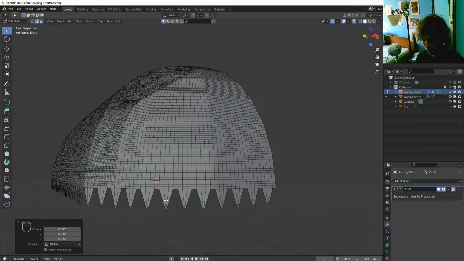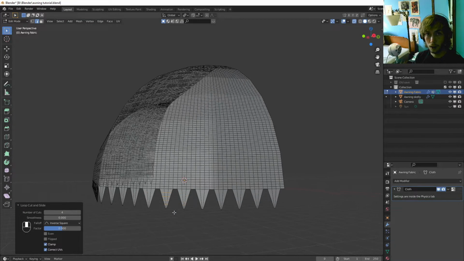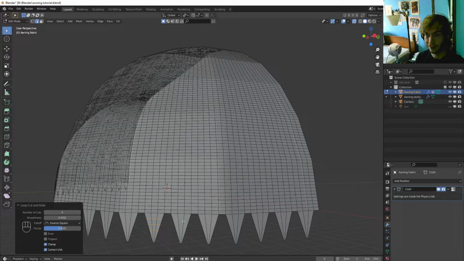Yeah, and then the next thing that we're going to do, which is going to take a little while, which I'm going to fast forward to, is give all of these some geometry. So yeah, I'll see you again in a little bit.